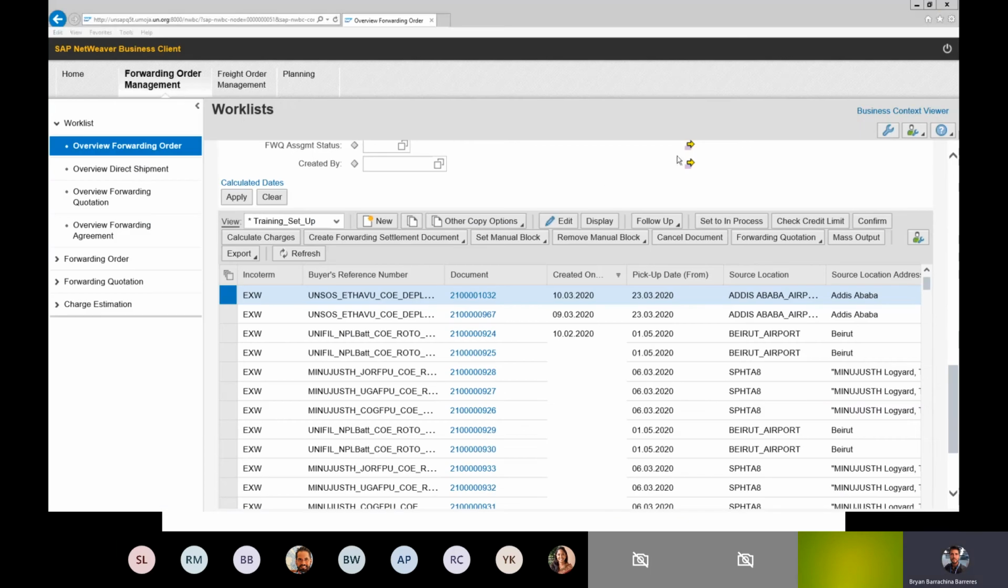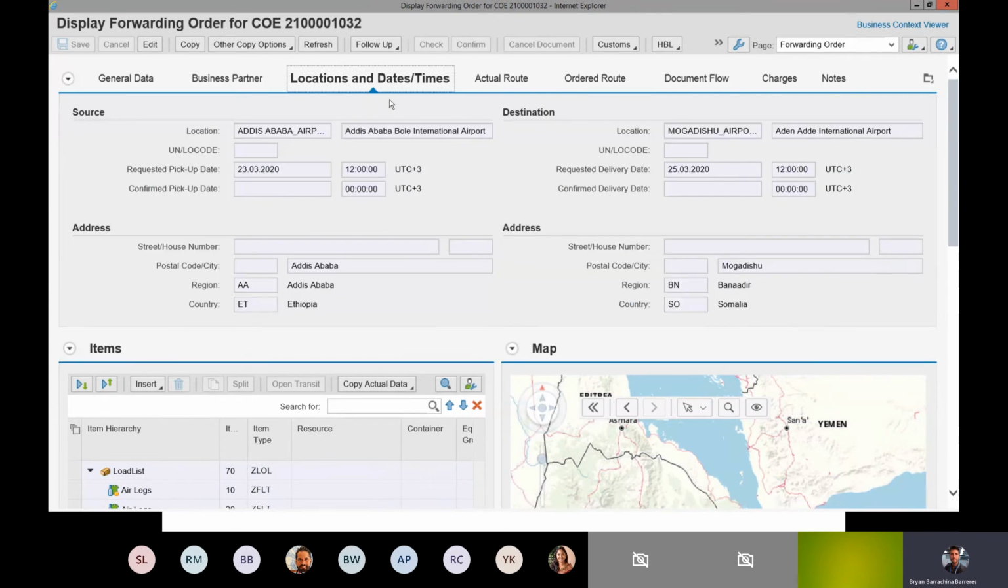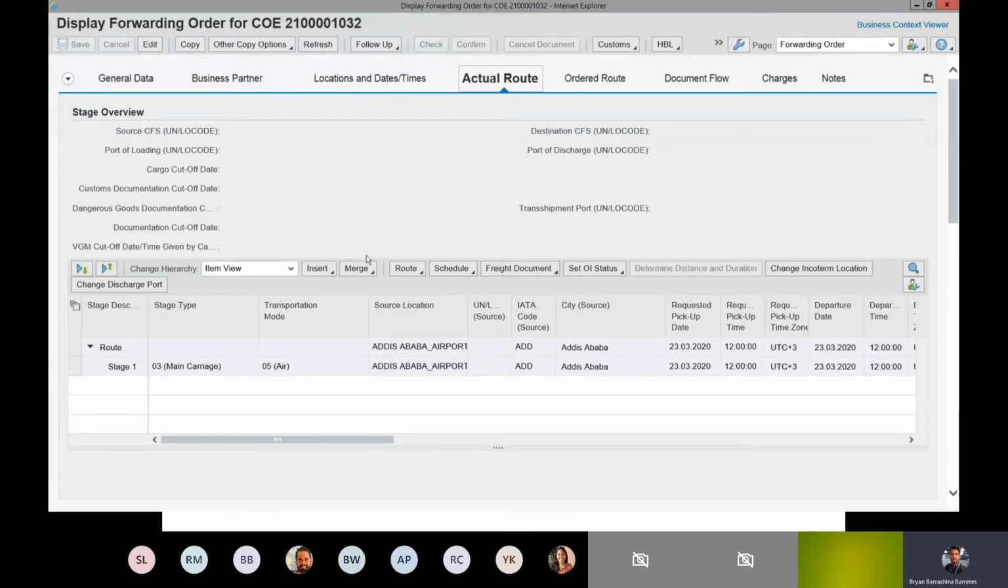Okay, and let's go back to the display where we were. All right, so basically the business partner tab is going to display the information related to shipper and consignee, locations, dates, and times. I recommend you always spend some time on this to see the info that we have here. This basically speaks for itself. The source location, destination location. The actual route is there as well.